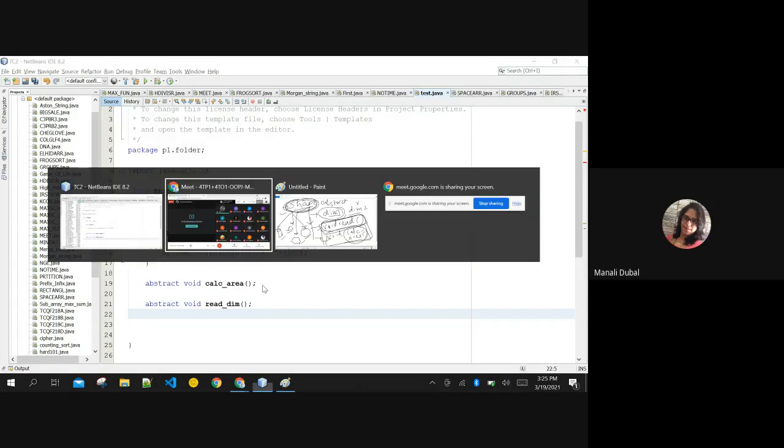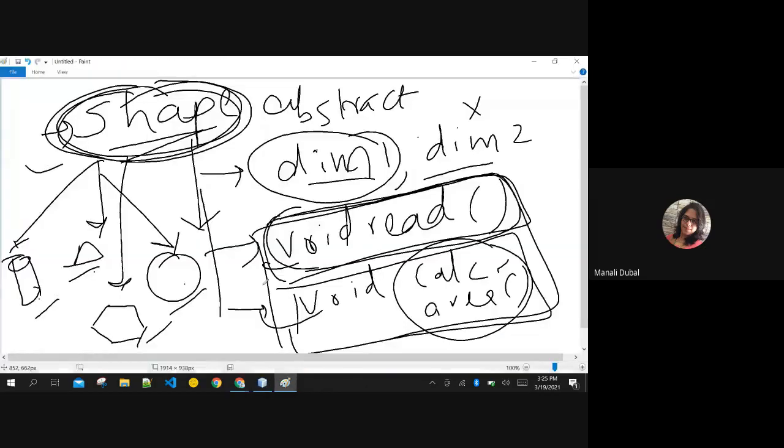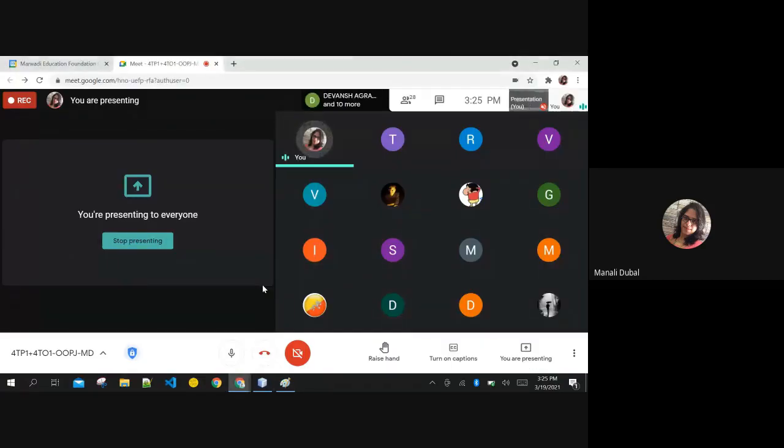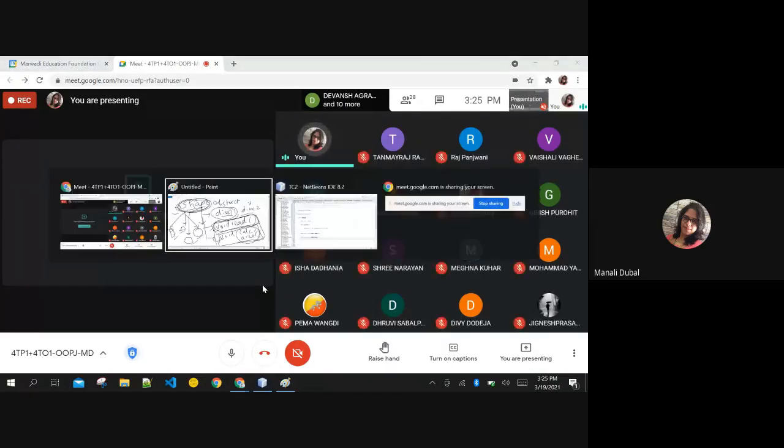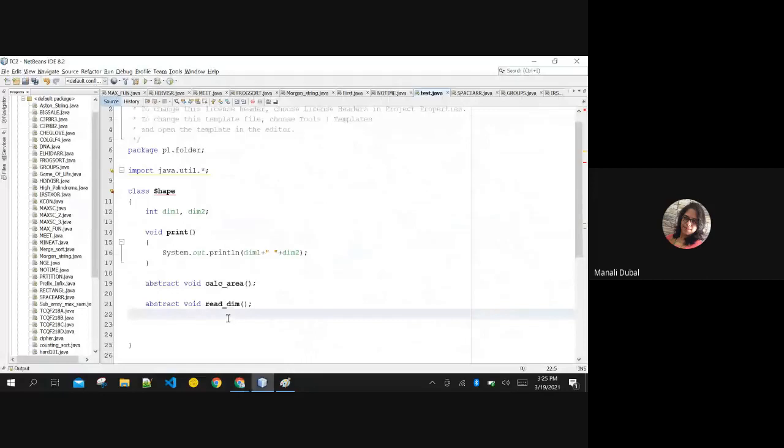Again, okay, you can do it. Otherwise, the read dimensions method, void read, you can actually keep it non-abstract if you want, because read is going to be the same function for all the classes. Even if you want to keep it abstract, it is okay. If you don't want to keep it abstract, then it is okay. Whatever you feel, that is fine.